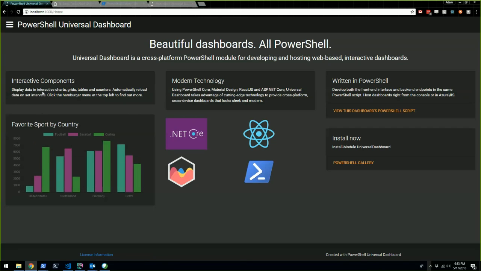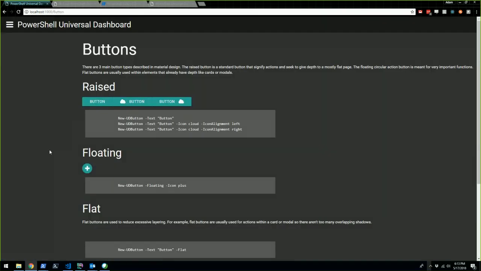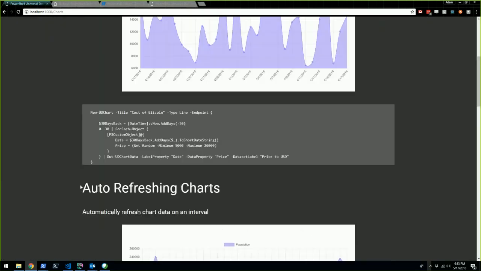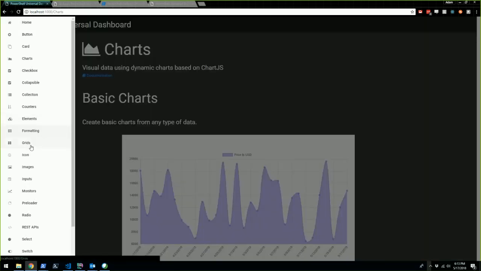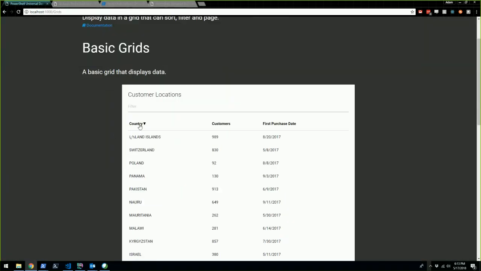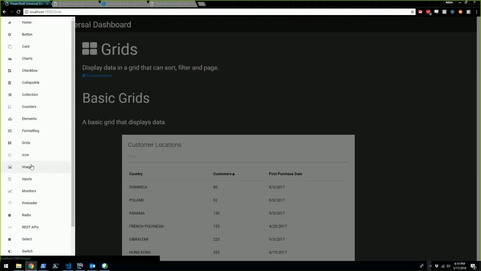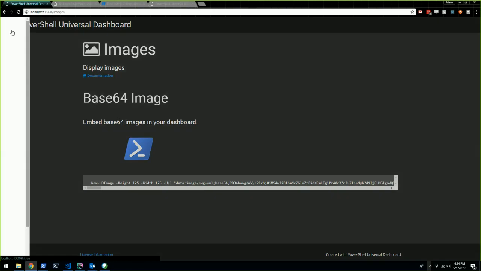Once you have that running on your local machine, you can see it changing some of the data. On the left-hand side, you'll see that it has a bunch of examples and documentation built right into the module. So you can click through these different pages and see the different components that you can use inside your dashboard. We have buttons. You can do interactive charts. You can do grids where you can show different types of data and sort and filter. Show basic things like images. So anything you expect from a website.